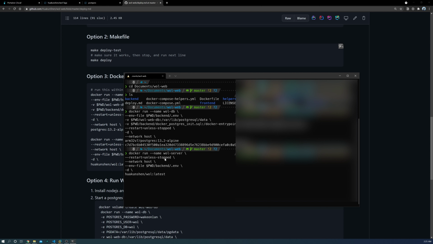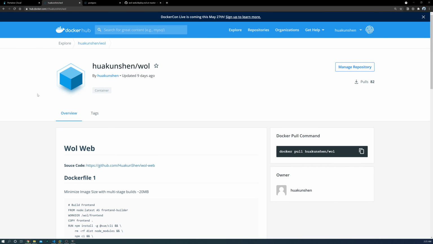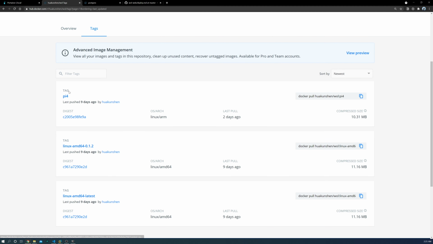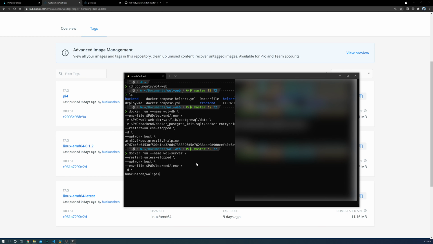For the tag name, instead of latest, I'm going to use Pi4. I made this image, and you can find out more information here on Docker Hub. Here are all the tags supported. This tag is called Pi4 because it's only tested on Raspberry Pi 4, but it should work on other Raspberry Pis.